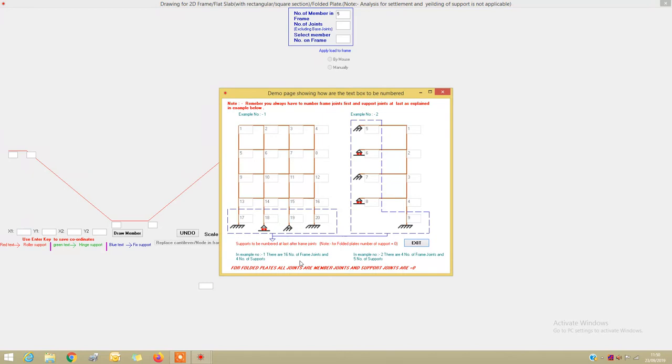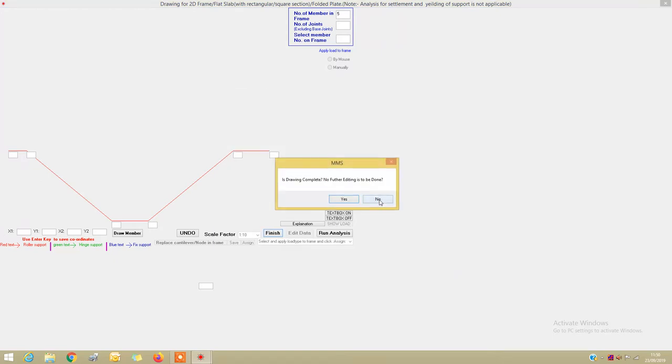Now let us click finish. An important note is made over here: for folded plates, all joints are member joints and support joints are zero. The drawing is not complete, because this folded plate spans in this direction and it is supported on this face. We are taking a section in between, so these are all frame joints. Let us start numbering from left to right. This is joint 1, this is joint 2, this is joint 3, this is joint 4, this is joint 5, this is joint 6. Click finish.